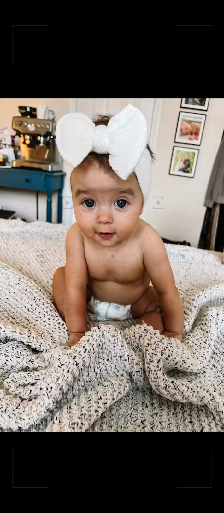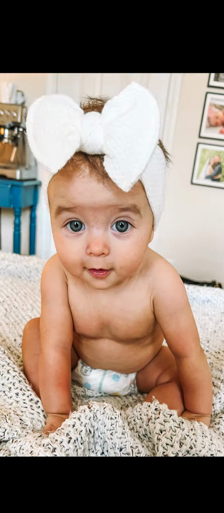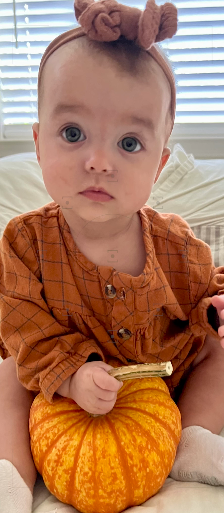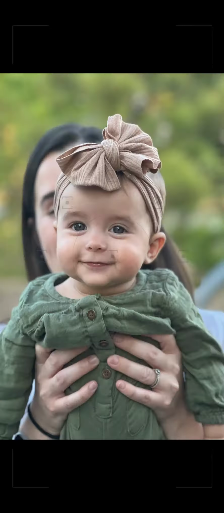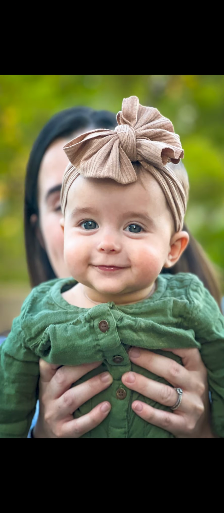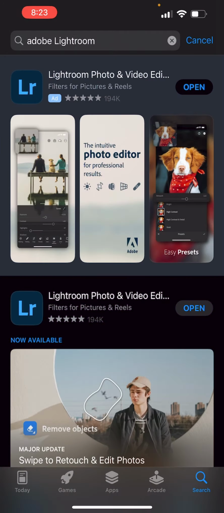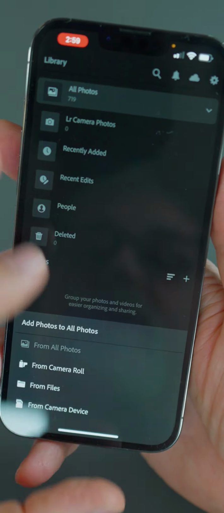The tool that most professional photographers use to bring their photos to life is Adobe Lightroom. What's awesome is that Adobe makes Lightroom available on iOS and Android free of charge. You can upgrade your photos to look like professionals using this simple, intuitive, and free tool on your smartphone. All you have to do is import your photos.